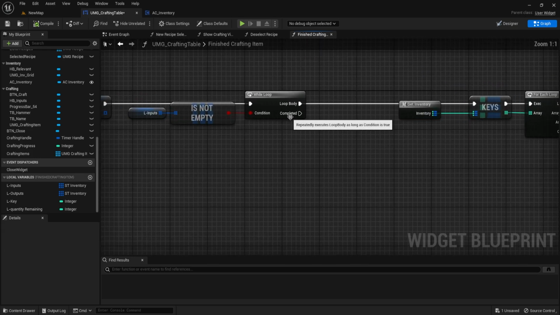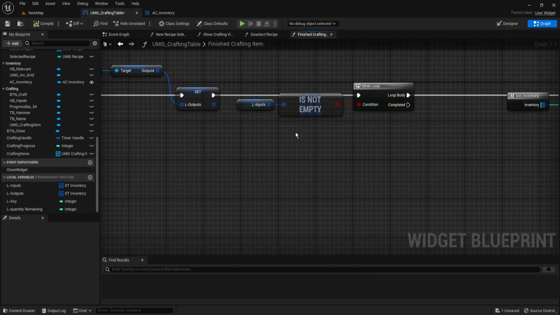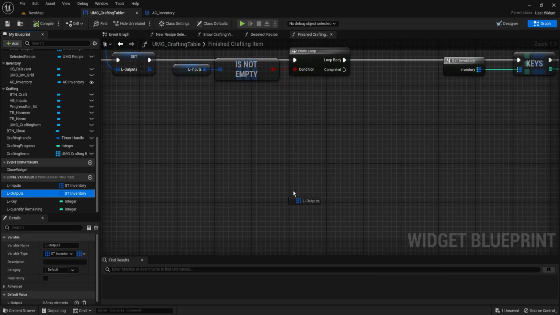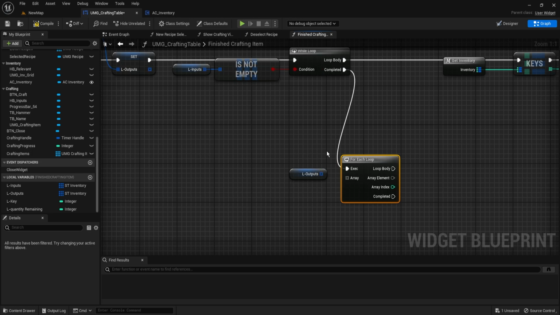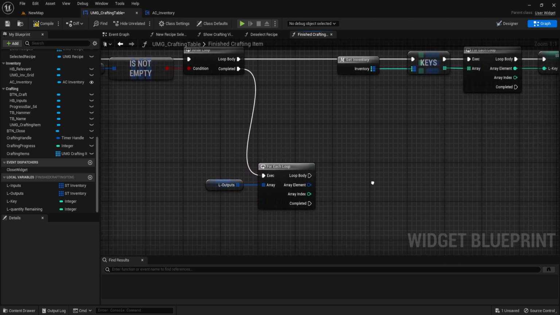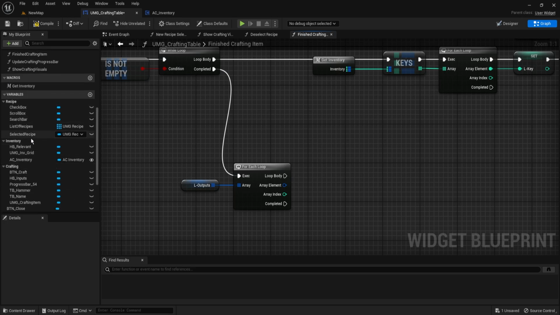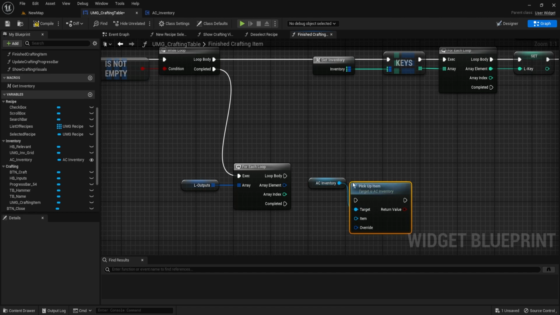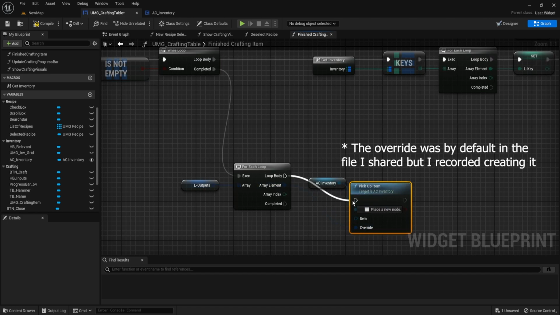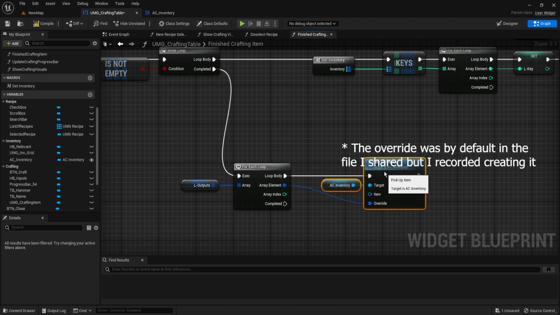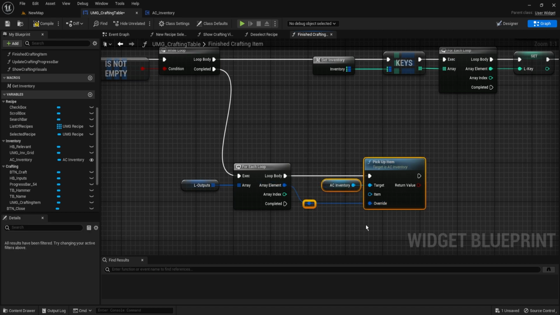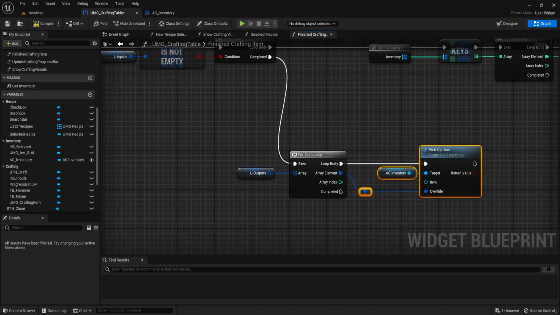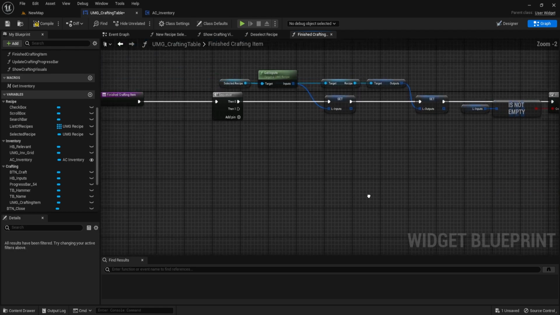Next, what we need to do is what happens when we finish this loop, not the for loop, sorry, the while loop here. We're going to do the same thing but with the outputs. But for the outputs, it's much easier. We just do a for each loop like this. And because we already set a function up like this and we have a reference to our AC inventory, we can simply say pick up item, and we can use the override that we made all the way at the beginning so that we can just simply add an item and it will search for itself where it can go without bothering us too much.